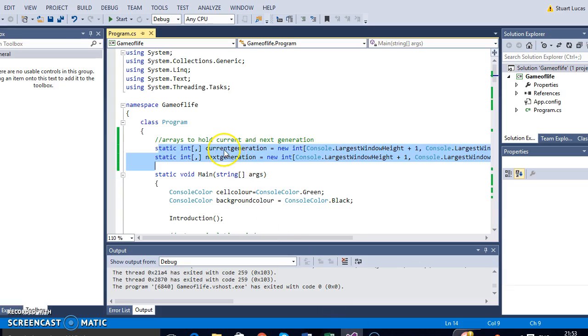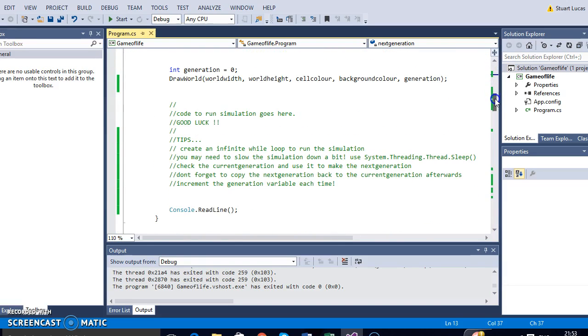So whenever we talk about current generation, we talk about that array, and when we talk about the next generation, we talk about that array. What you need to do now is fill in the code in this section here. I'll give you a few tips. Follow those instructions. All the code for the simulation goes in here. Don't forget each time to redraw the world, the new generation, otherwise you won't see any changes. I have suggested you put a System.Threading.Thread.Sleep in it, otherwise it happens very, very quickly. Okay, good luck with that.